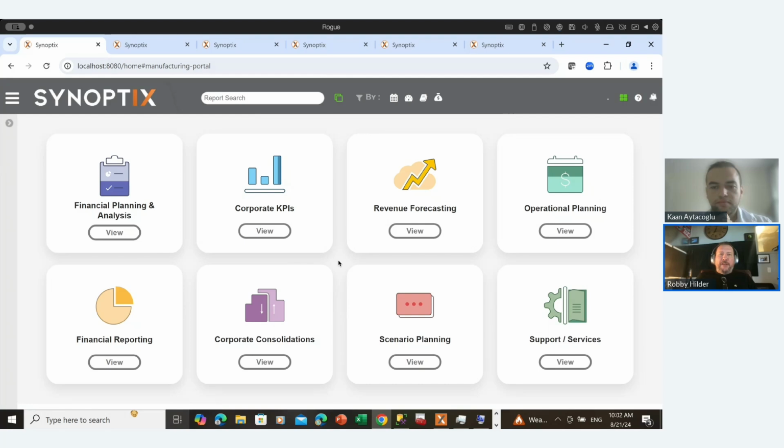So some of you may or may not know that we are actually a full FP&A tool. And so while today we are going to be focusing mainly on the financial reporting side of things, that certainly is not what you're limited to. We do certainly support corporate KPIs, such as high-level dashboards that will show those KPIs, which I'll show you in a little bit here. Revenue forecasting.